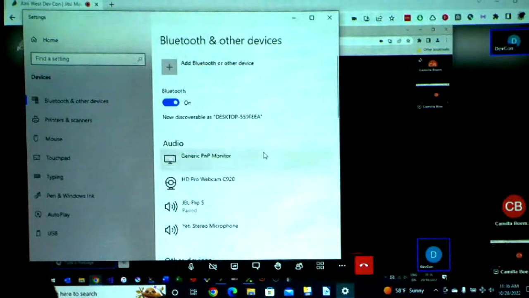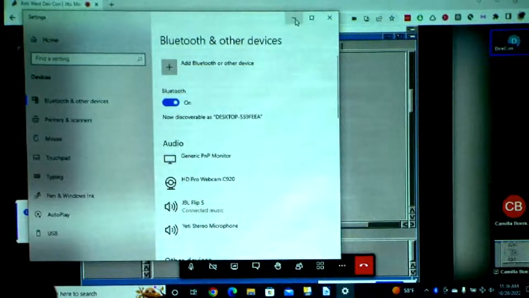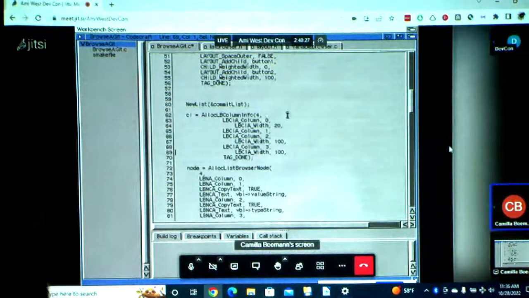Oh, that was nice of it. Okay. Looks like, so it's easier to see. Testing, can you hear me? Okay. Yes. Somehow we lost Bluetooth and all that as well. Okay, perfect, perfect.